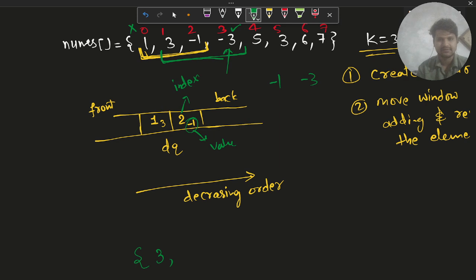So -1 is greater and -3 is lesser. So we have to push this -3 over there. Let me erase this. After pushing, what is the index? Index is 3, and the value is -3.